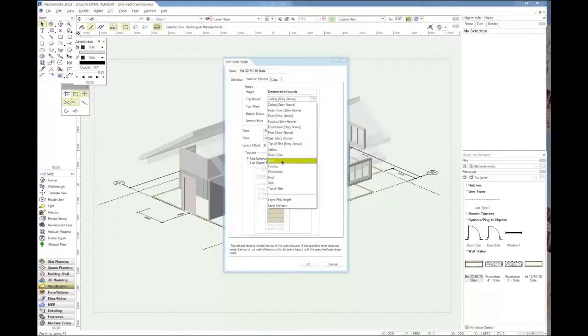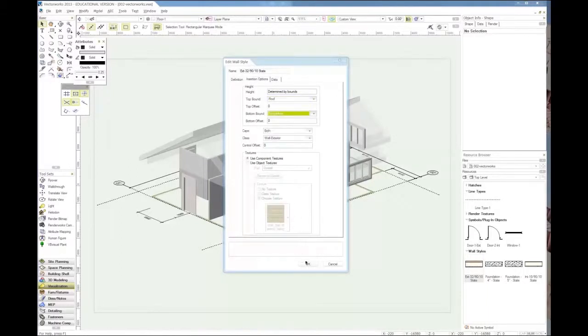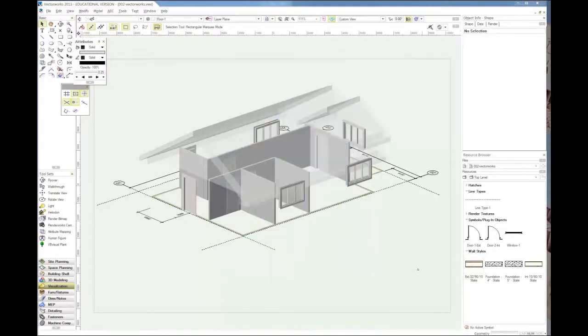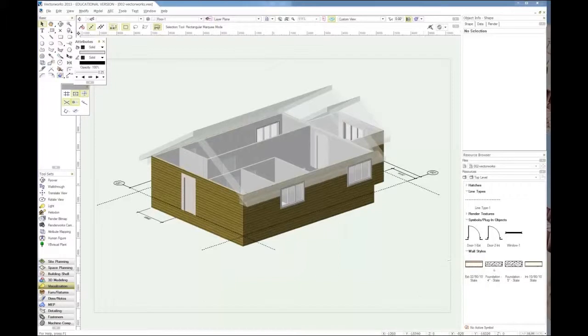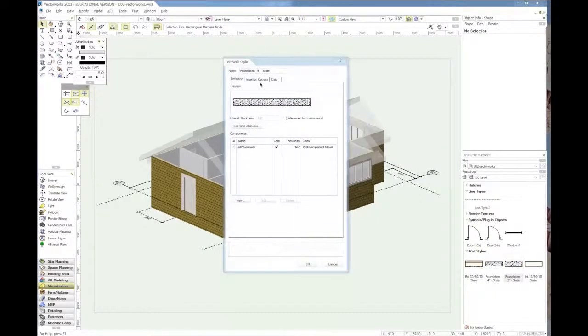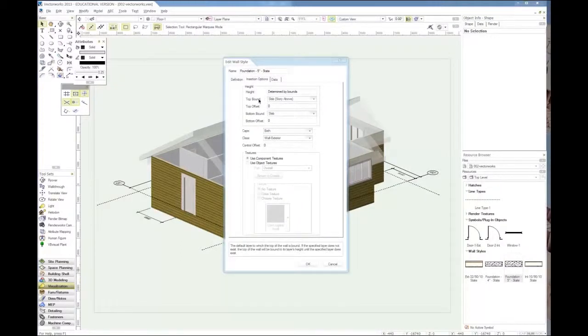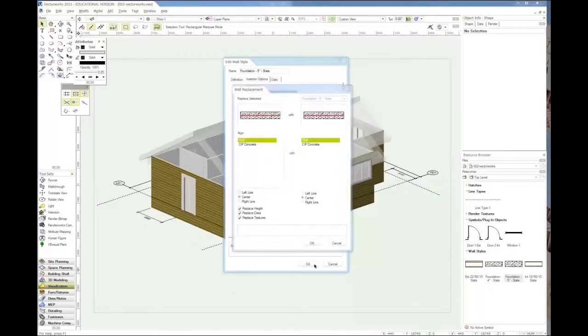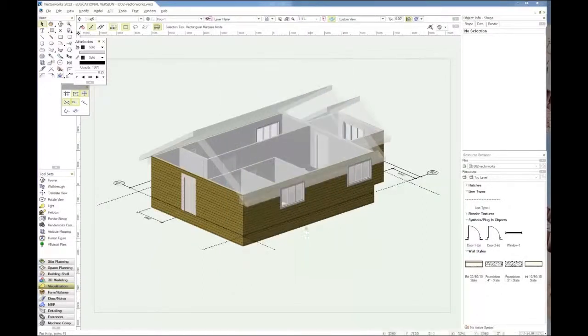Make sure the top is the roof again, the bottom's the foundation. OK, and then replace. Cool. And the same for the foundation as well. If I do the 5-inch one first, this will be the foundation, the top will be the finished floor, I guess. And the bottom will be the foundation. Cool. So hopefully that all worked.